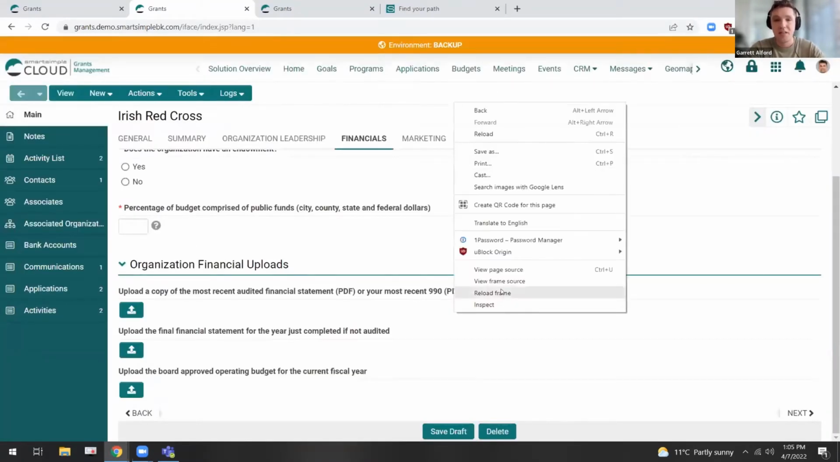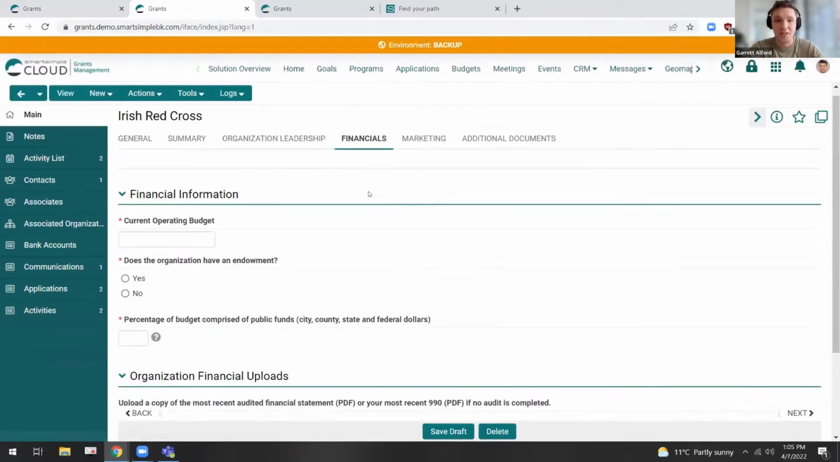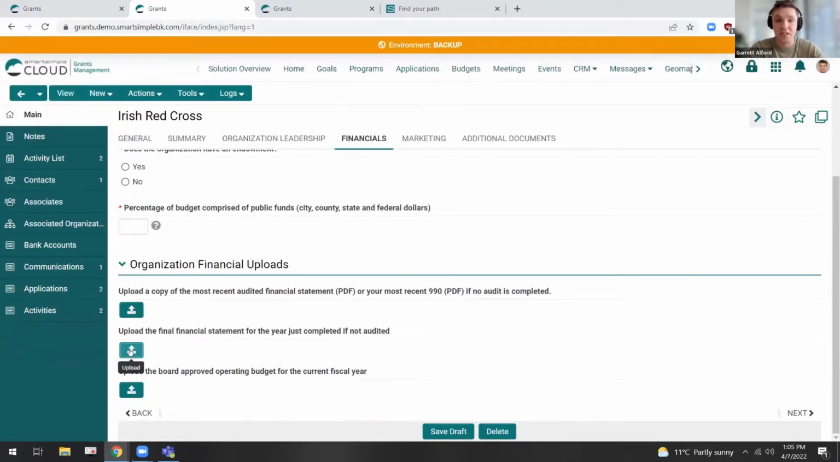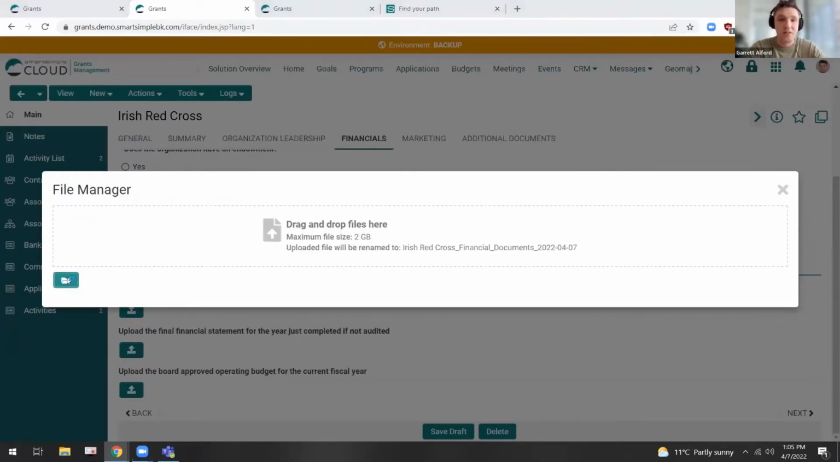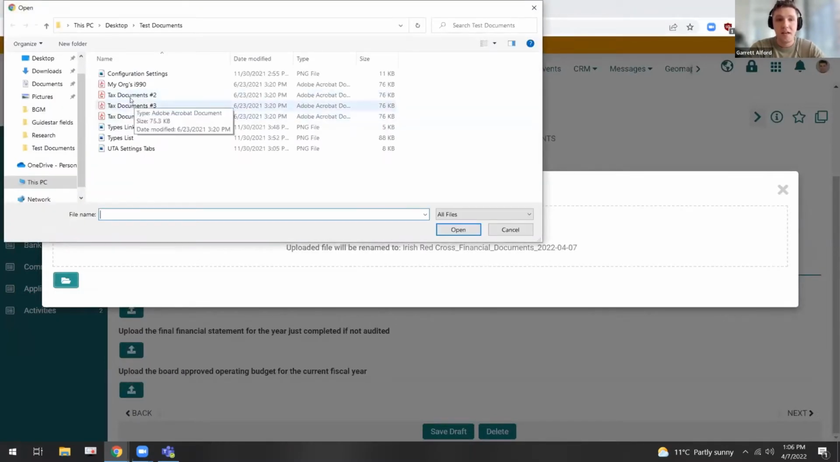And let's go ahead and reload our frame and navigate back to that field so that we can test out those changes. So here I'm going to go ahead and upload another file. Let's go ahead and go into my test documents here. And let's just grab one of these to give it a try.